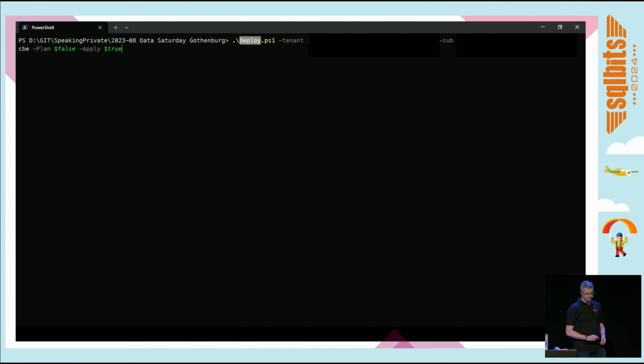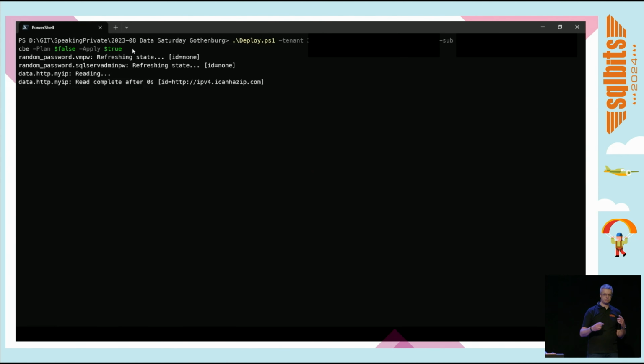So I started my code, my PowerShell code. I'm entering my tenant ID and my subscription ID. Plan false, which means I'm going to do an apply. It's on true. I'm hitting enter, and at that point, Terraform is going to think of it. Got to do some stuff. I'm getting my local IP address, so you can always connect to all the secured resources. It's going to think a bit more.